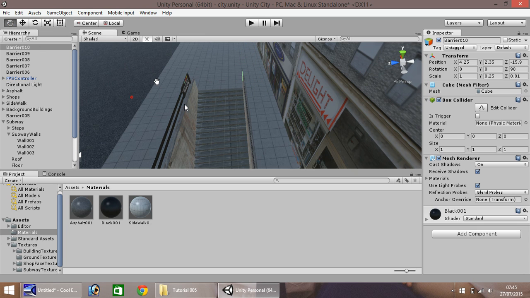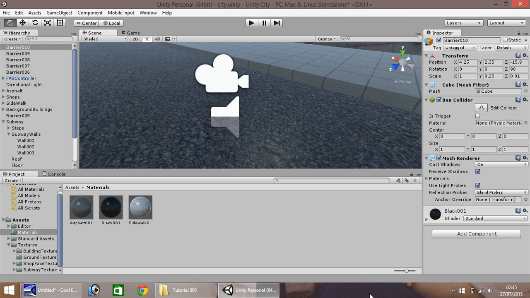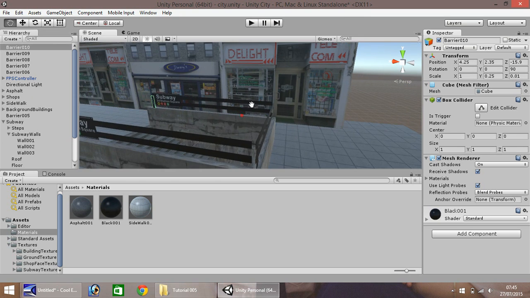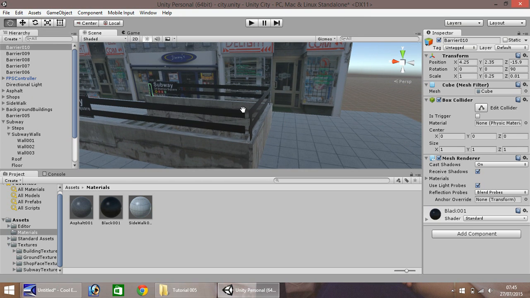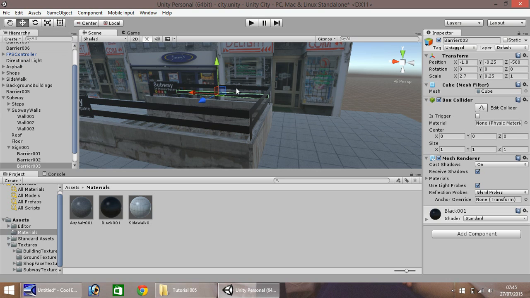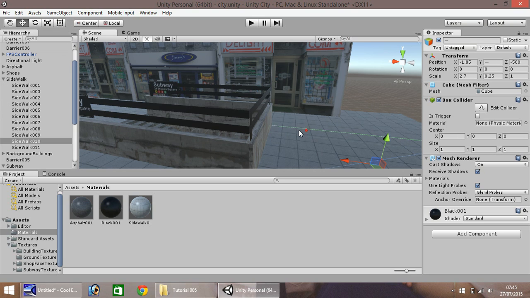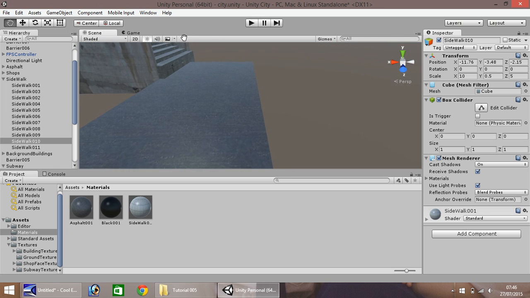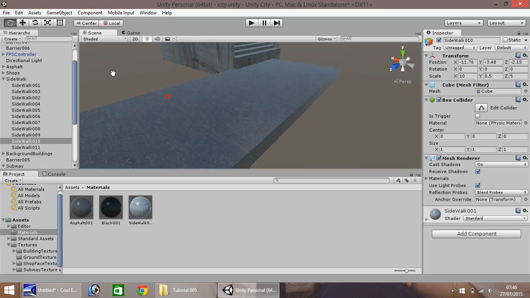Okay, so now you have a barrier around your subway entrance. You can adjust it a little bit more and just play around with it so it is exact. I'm not going to mess around too much or waste too much time in the tutorial. So you just take your time and make everything perfect, and that's pretty good. That'll do. So the next thing we'll do is we will sort out down here.